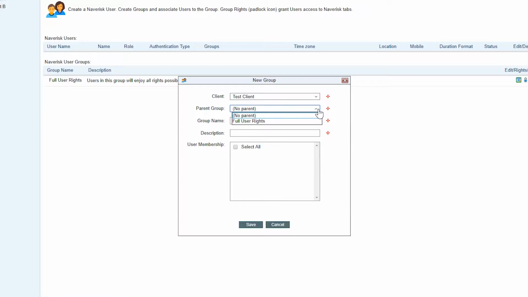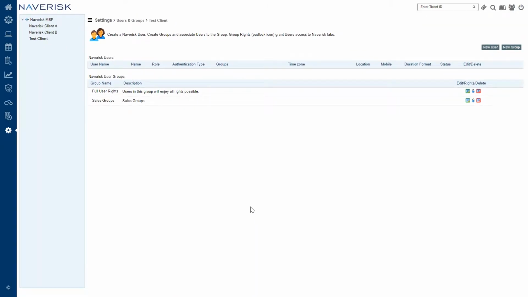The parent group, such as full user rights, which we won't need in this case. Give it a group name, and of course give it a description as well. So for this scenario, I'm just going to create a quick sales group. So I'll pop that in the description as well. Now when we save this group, you'll see this group appear in our group listing here.